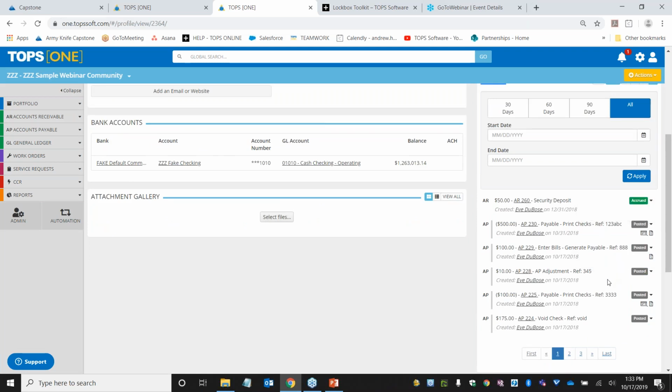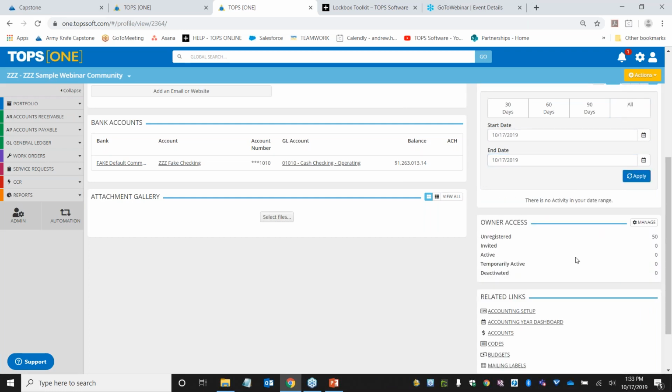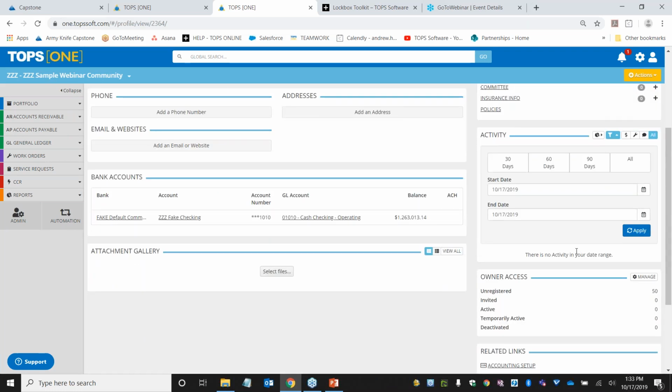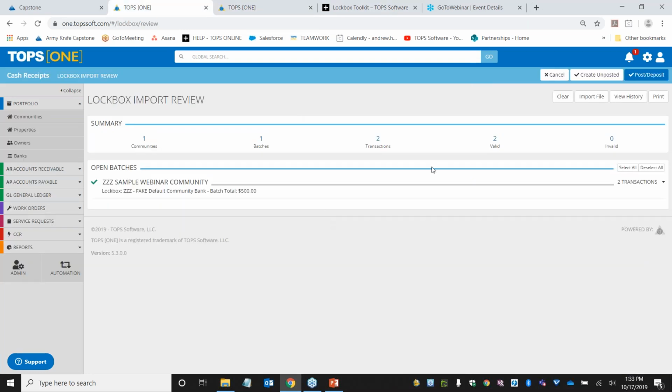Oh, no, that's security deposit. Where's the one for 2018? Let's do the dates that we're in. For today's date, we'll just break it down to that. Apply. Oh, you know why? Because it's not unposted. I can make an unposted batch and then it will show in there.